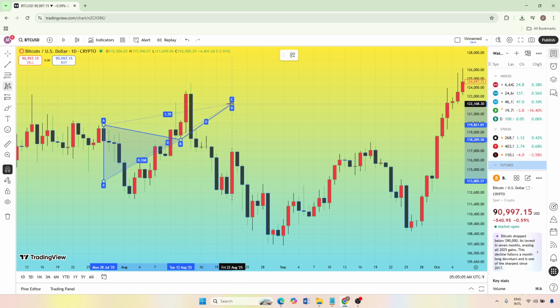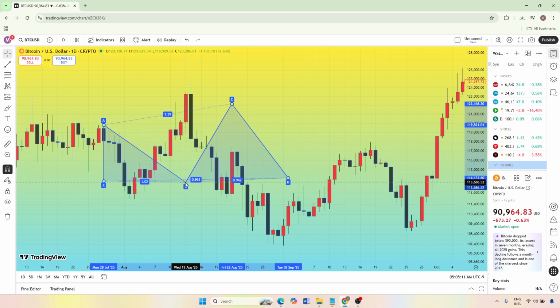As you place these 5 points, TradingView will automatically draw the Cypher structure for you, connecting the lines and shading the pattern. Once the pattern is drawn, take a moment to explain to yourself what this Cypher pattern is showing on your chart. In general, Cypher patterns are used to identify potential reversal zones and possible areas where price might react. They can help you visualize structure, measure risk, and plan entries and exits more clearly.